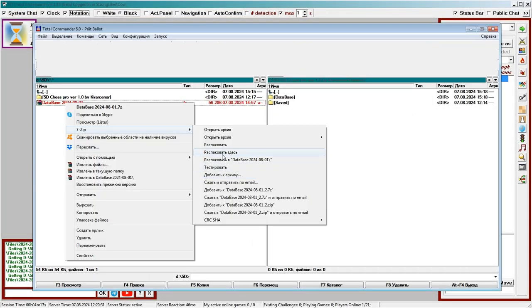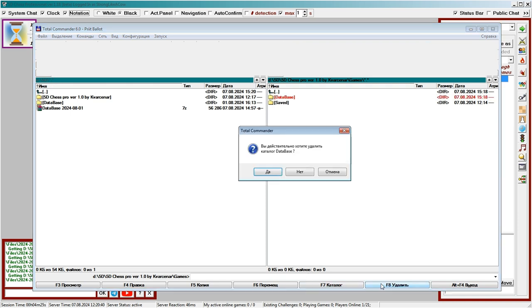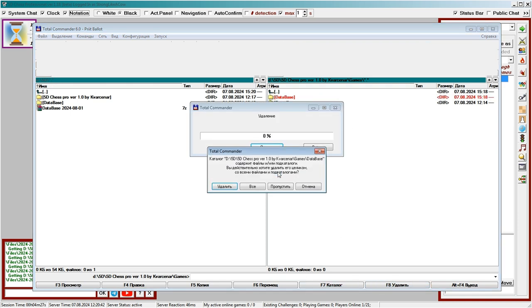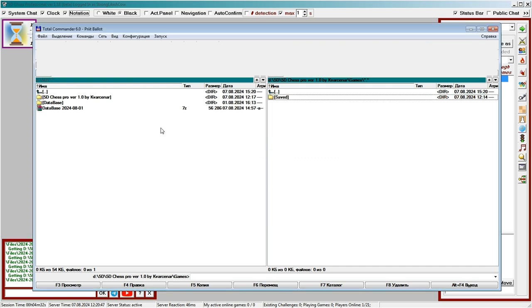Unpack it. We see the database folder that appeared. Go to the game folder and delete the old database folder. You could just drag and replace all its files. But you can do this if you haven't started and interrupted the game database download with the app, as we just did. The app could update the information about the games that were played after our downloaded archive was uploaded.